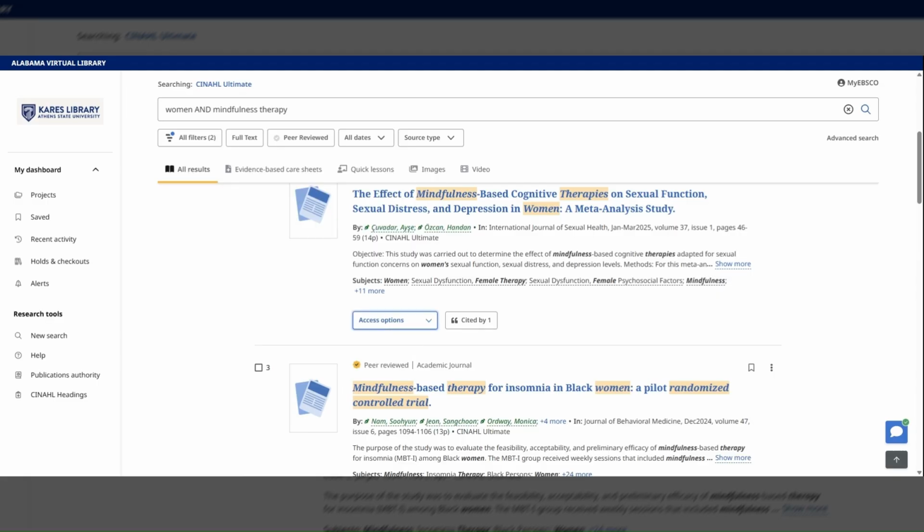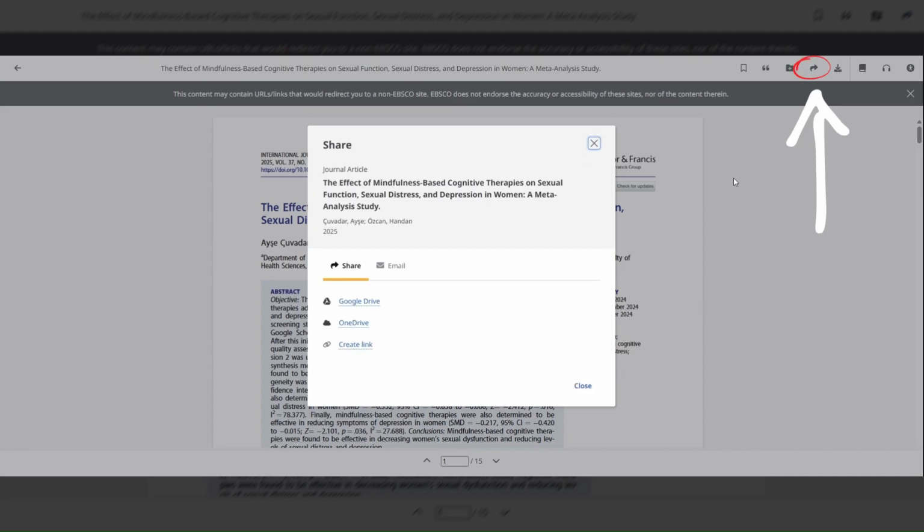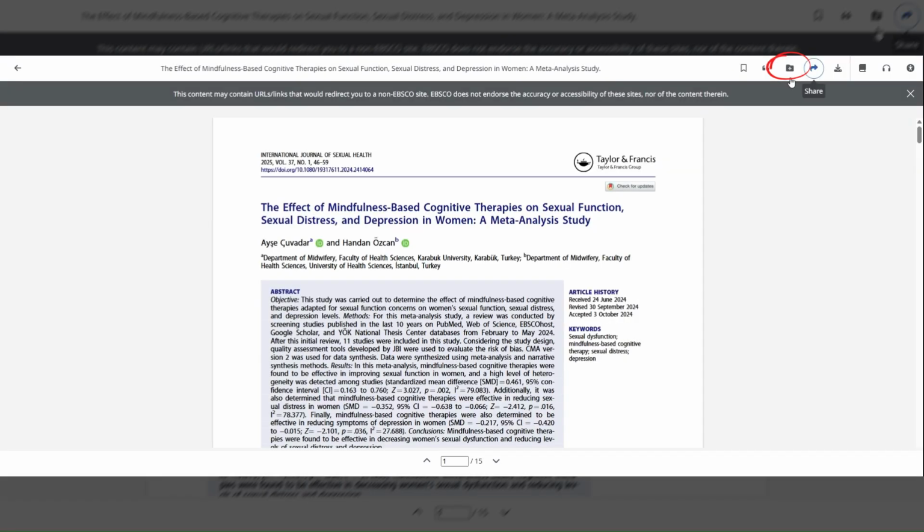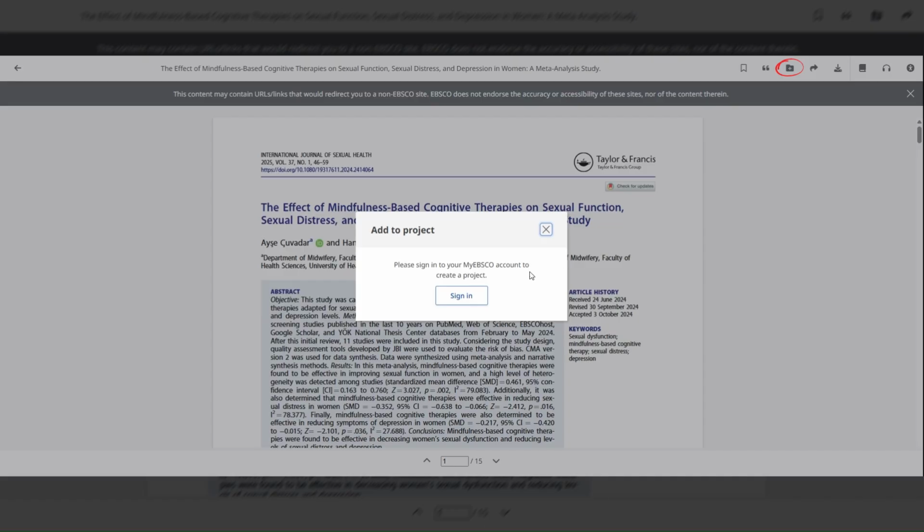Let's take a look at a PDF of an article. Here you can share via Google Drive, OneDrive, or by creating a permalink. Quick tip: always use the permalink instead of copying and pasting the URL, since those links can break. You can use this folder, but only if you create a My Research account. This can be really helpful for organizing your research.